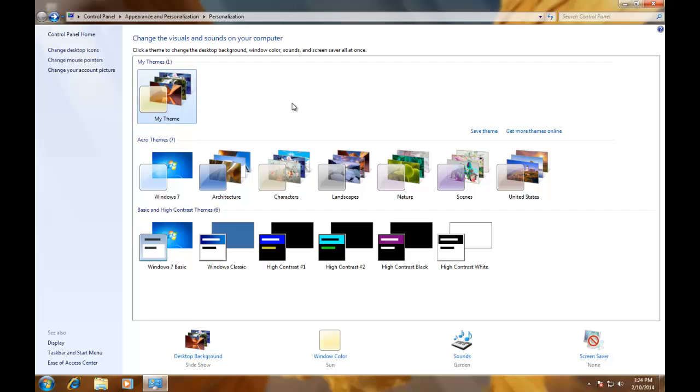Suppose a day or a week later, you changed your current modified theme to something else, like United States, and later you want your modified theme back. Then you don't have to worry.